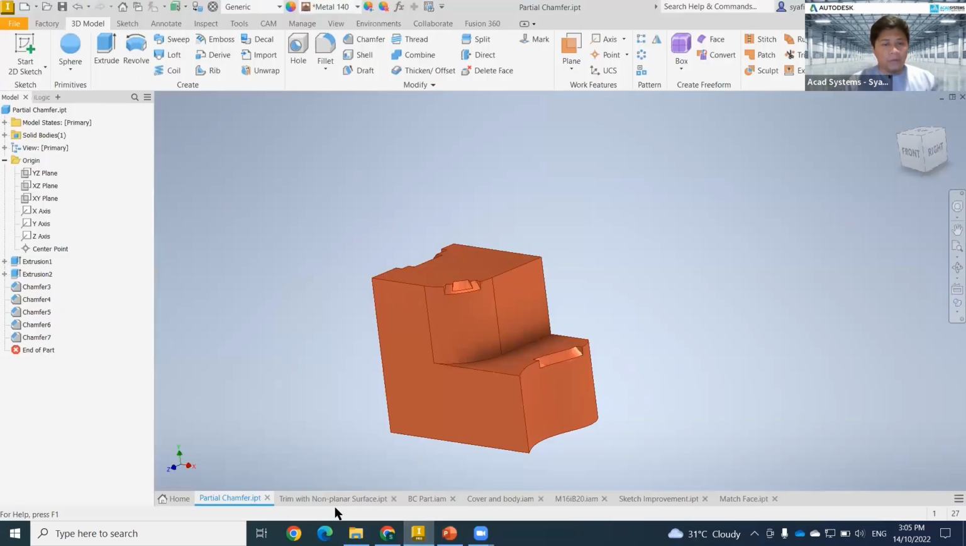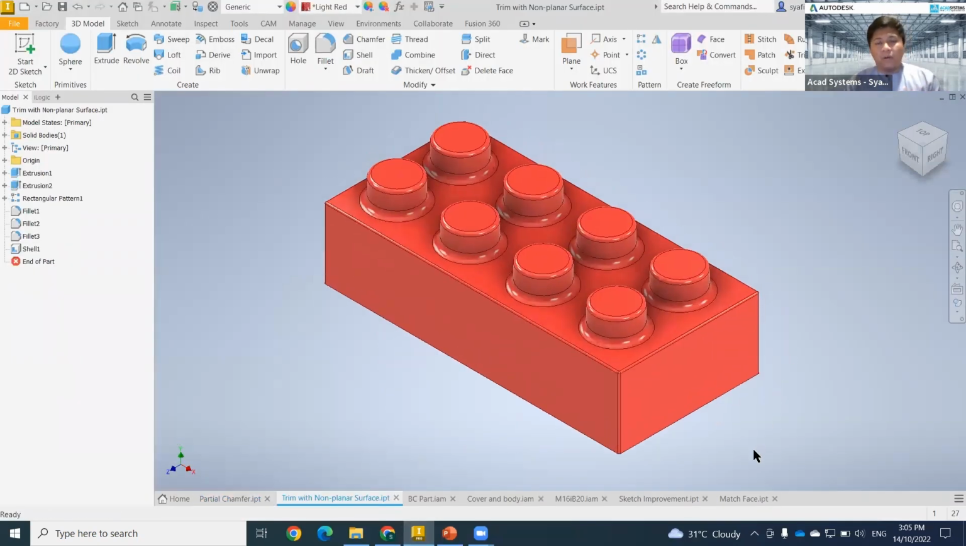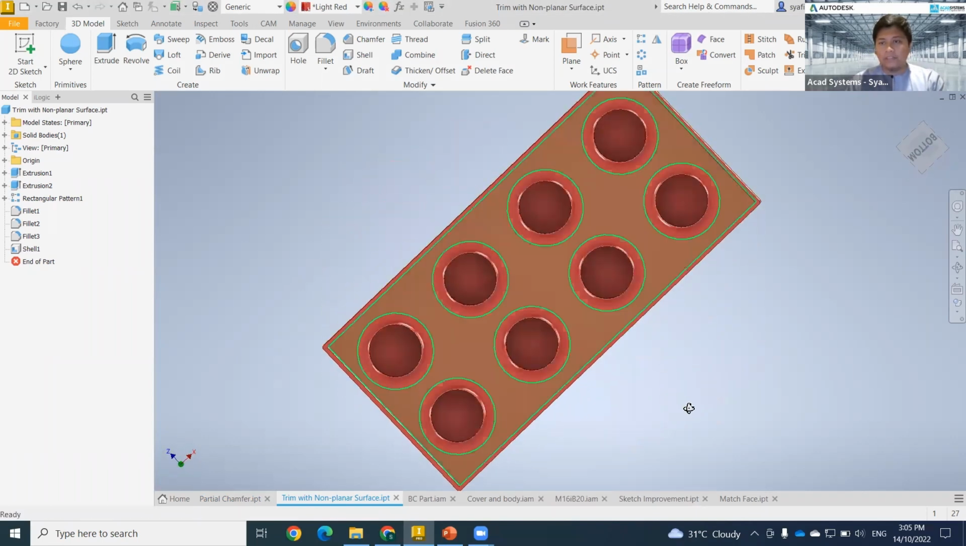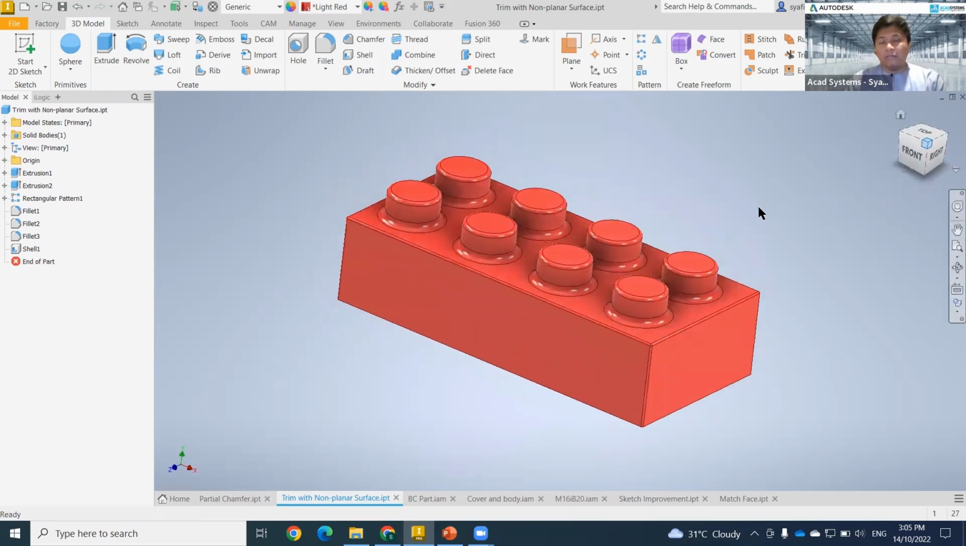So let's go to the software. In case I already have this kind of model, and suddenly I want to do a cutting for this object. If I rotate it, I have already created a shell for this model, and I want to do cutting for this object.